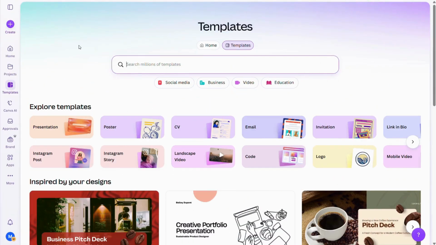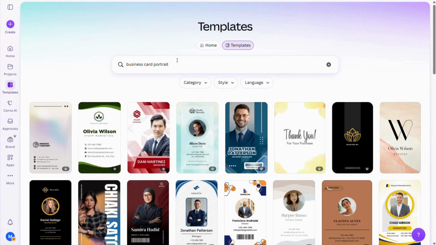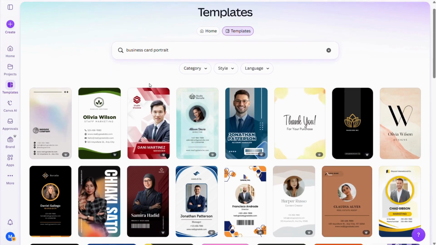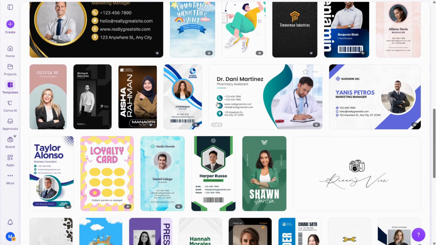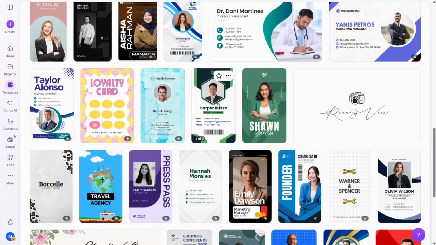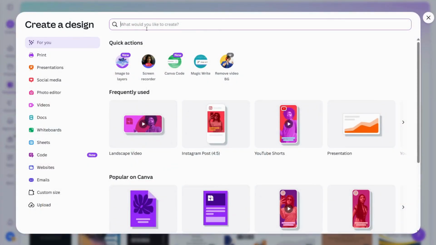Okay, let's start from Canva homepage. Search for business card portrait. You'll see a large collection of ready-made templates, some marked with a crown icon, which means they're Canva Pro, and some completely free. I personally prefer portrait orientation for a digital business card because it feels more like a profile. It looks great on a phone screen and is easier to share digitally.